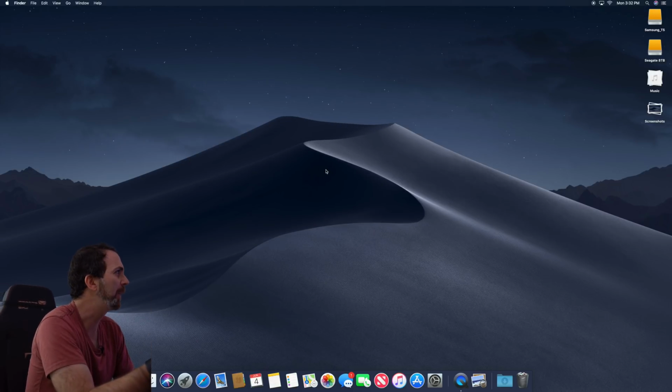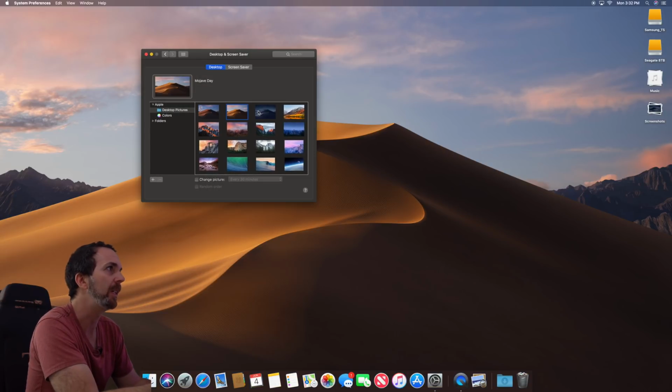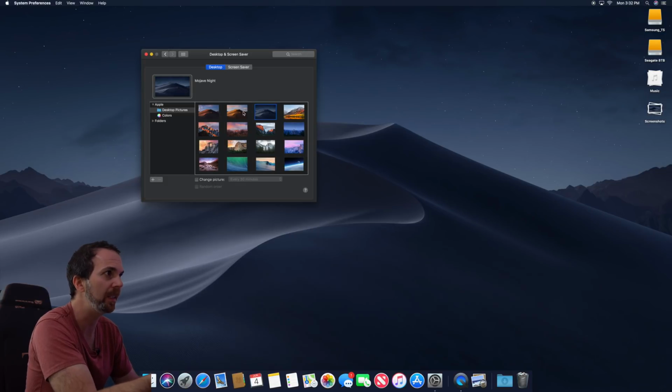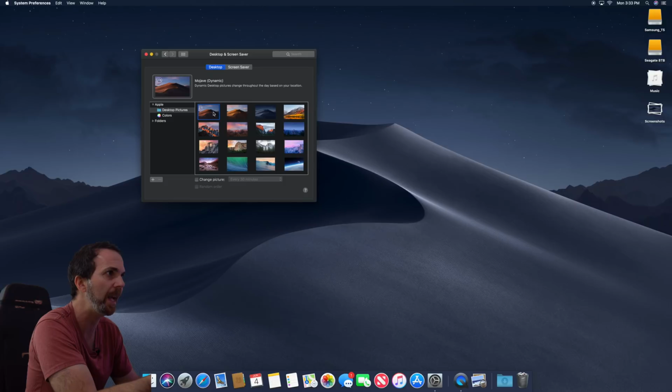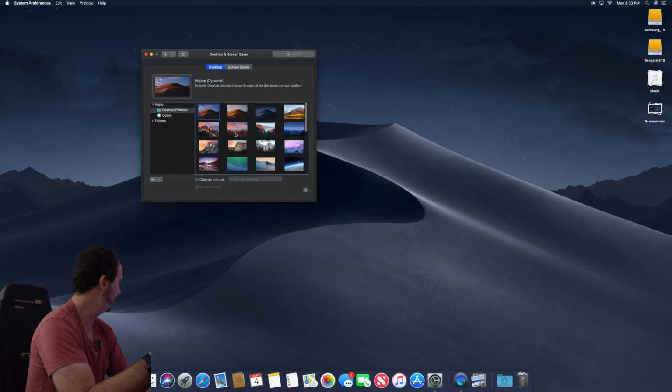Now this is the wallpaper, and the wallpaper, let's go to change desktop background, is dynamic, meaning it changes according to the time. During daytime, it is this. During nighttime, it is this. You can select either one of those, or you can go to dynamic and it changes by itself. This is the only dynamic wallpaper we have.